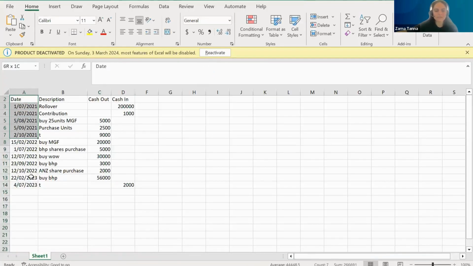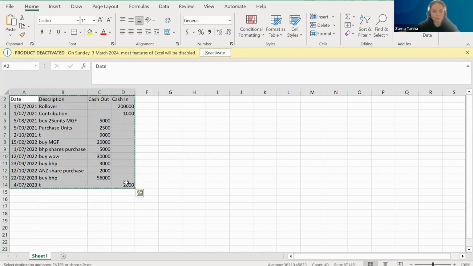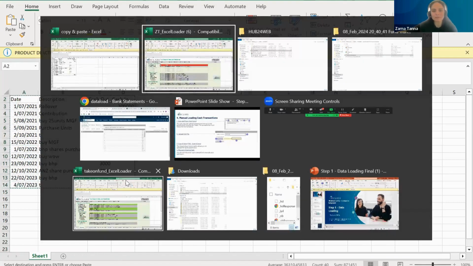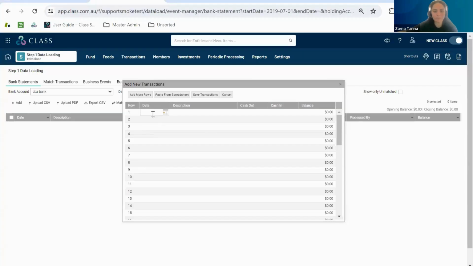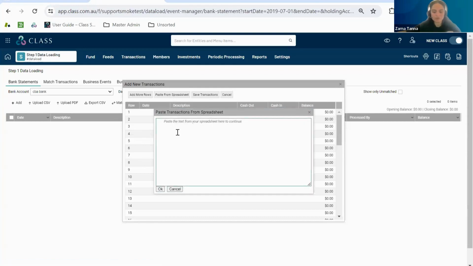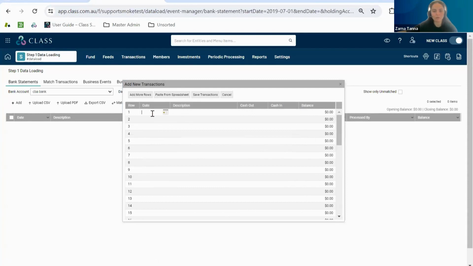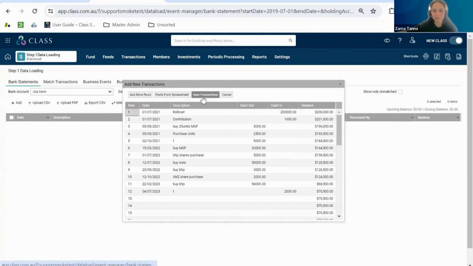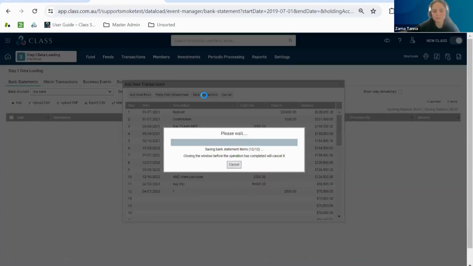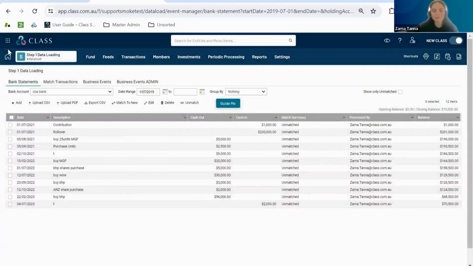You will see that it's in a certain format: date, description, cash out, cash in. Please note that any amount fields will be positive values and not negative values. So once I copy the data, go back to the fund. You can either paste from spreadsheet, and it's going to populate here, or you can also click on the date and paste it in this way and click on Save Transactions. What this is going to do is all your transactions are going to be pre-filled.